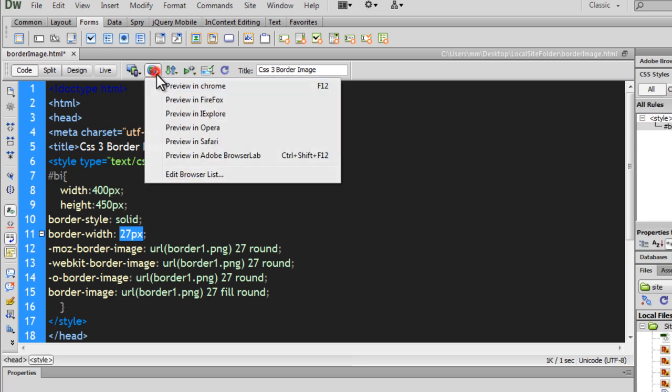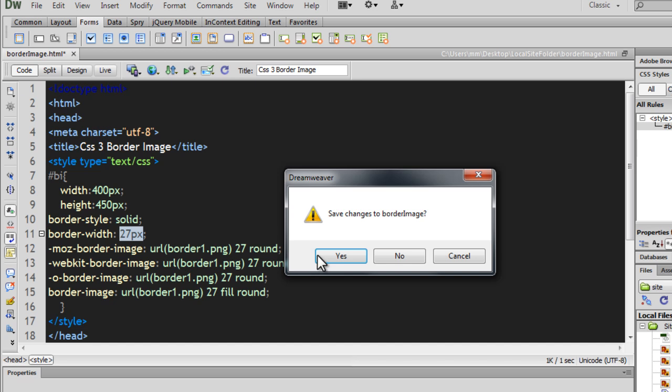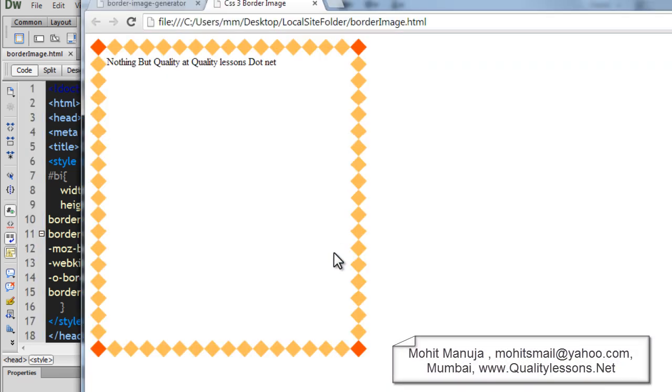And let's have a look in the browser at how things look right now after saving the changes to our HTML document. So this is how the round variation looks.